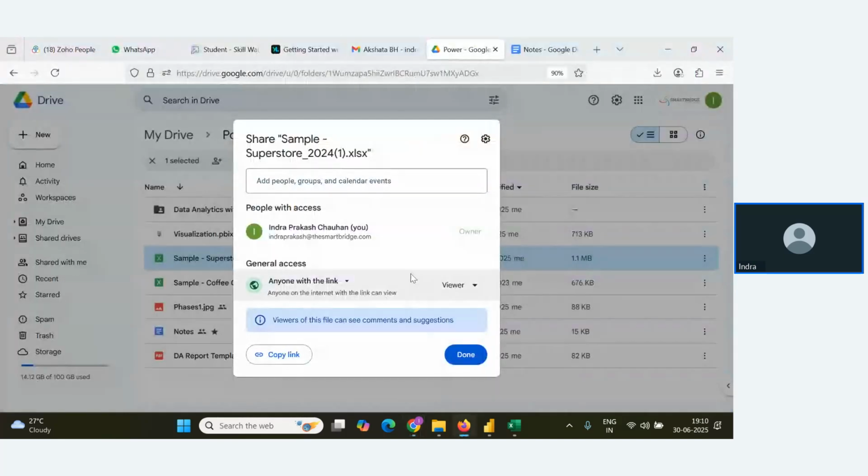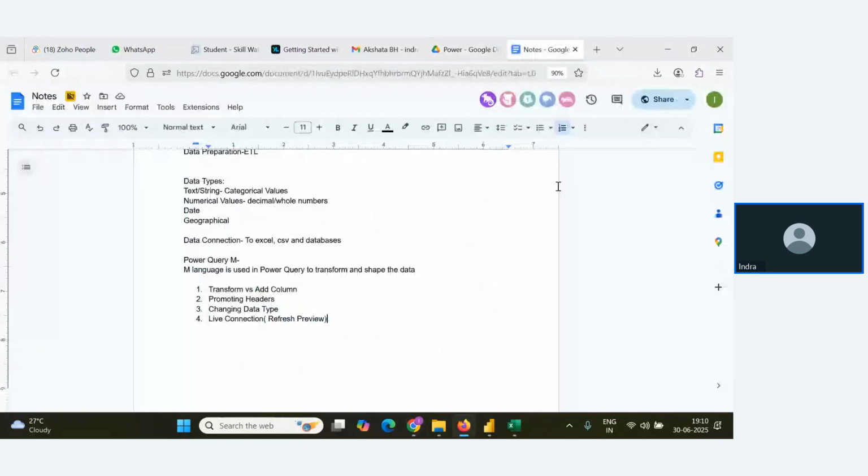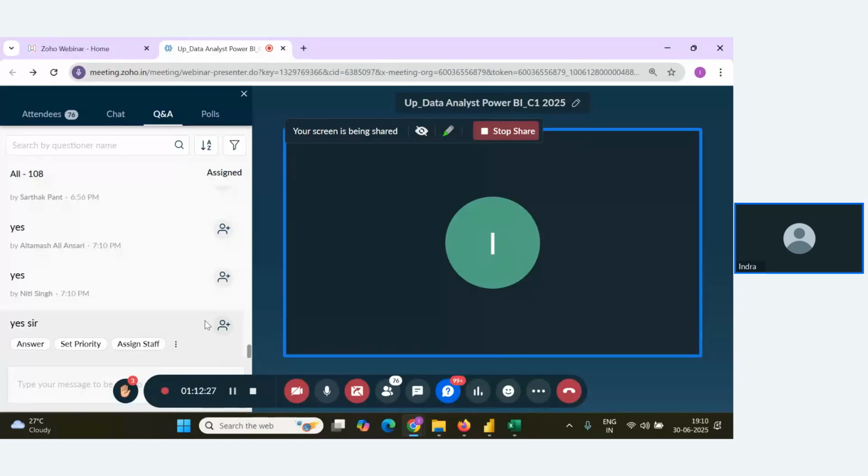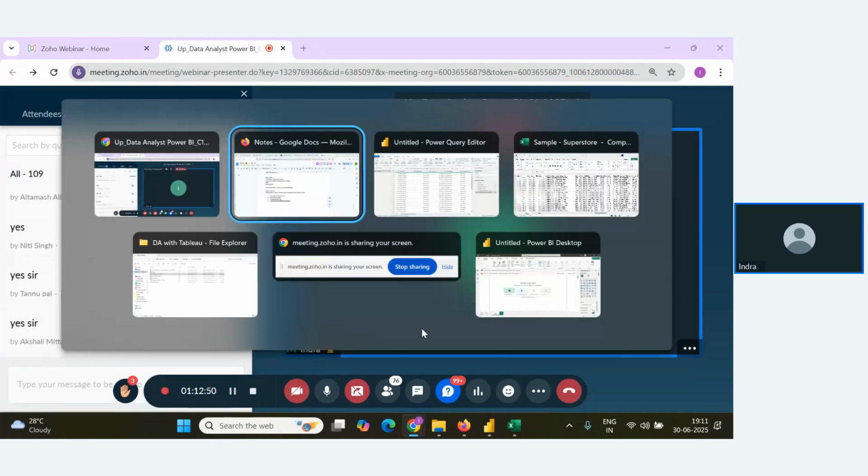All right. So before going for the break, we just discussed some of the cleaning steps. We covered transform versus add column, promoting headers, changing data type, and live connection, that is the refresh preview button. Anybody, any query with these sort of options? Any problem in these set of tools? Till now, I hope everybody is clear with this option, correct? Yes or no, guys? All right.